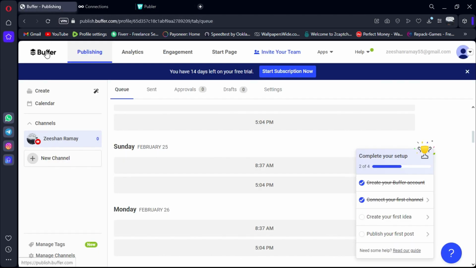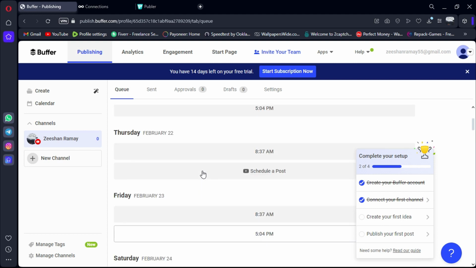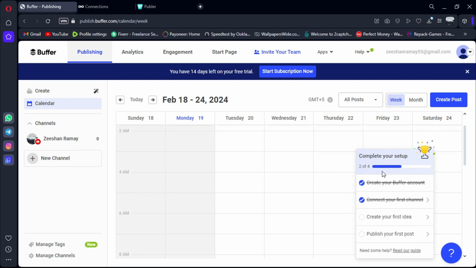Starting with Buffer. Buffer is a versatile tool that allows you to manage multiple social media accounts from one dashboard. You can create and schedule posts for future uploads, and its auto-publishing feature ensures timely content delivery. Buffer also offers a queue feature, organizing and uploading posts according to your set schedule.